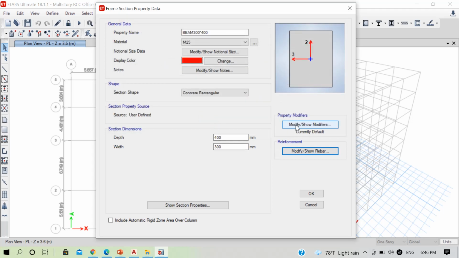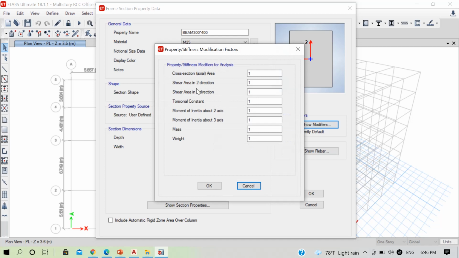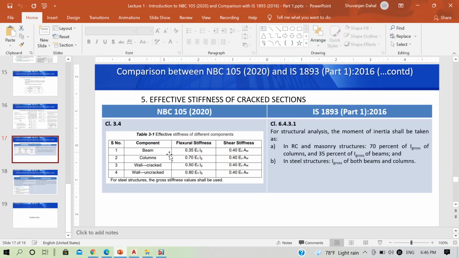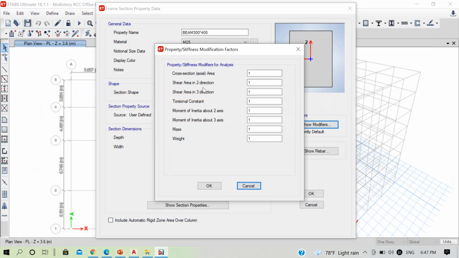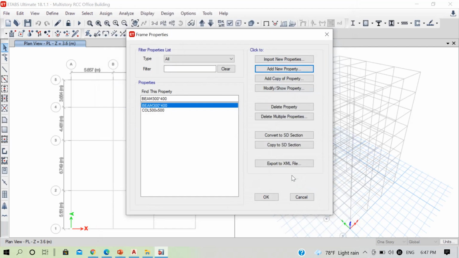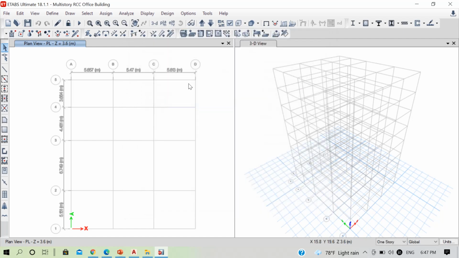Now again left click on modify or show modifiers. For beams we have shear stiffness 40% and flexural stiffness 35%. So for shear area in 2 and 3 direction 0.40 and 0.40, and moment of inertia about 2 axis and 3 axis 0.35 and then 0.35. Click on OK, click on OK. Now we have defined 2 frame sections, 1 beam and 1 column, and then click on OK. Save your model. Now let's go to defining slab sections and wall sections.